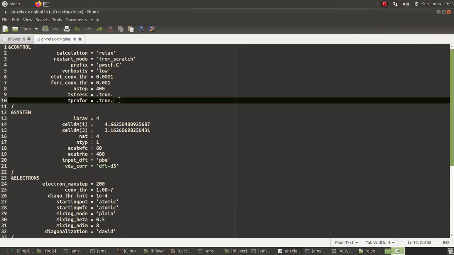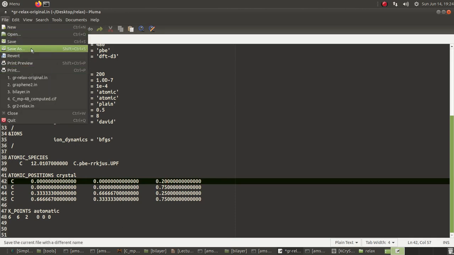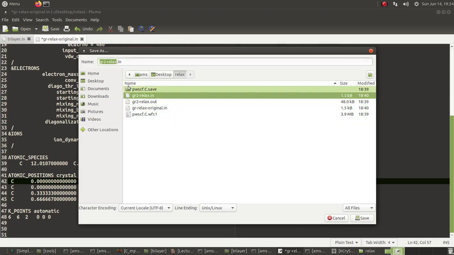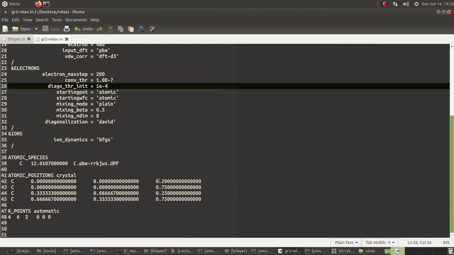So I will run this calculation, but before that, this is my original file, right? This is the file I have converted, and because it's a perfect structure, I will create an imperfection on this. So what I can do is just shift the position of a certain carbon atom. Say this is the Z coordinate in the fractional value, so I can change it to say 0.2. And I will save as gr2 relax.in. I've already saved it, but saving it over that again. So this is my file. This is a little bit defective, right? Because I have changed the coordinate, and how this one looks like, we will also have a view.